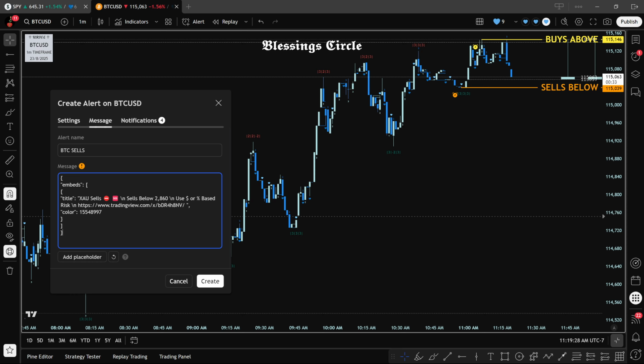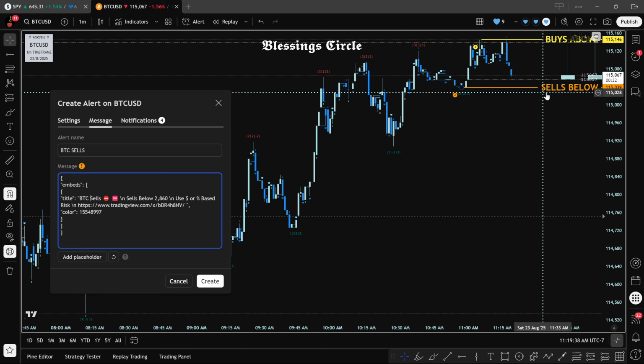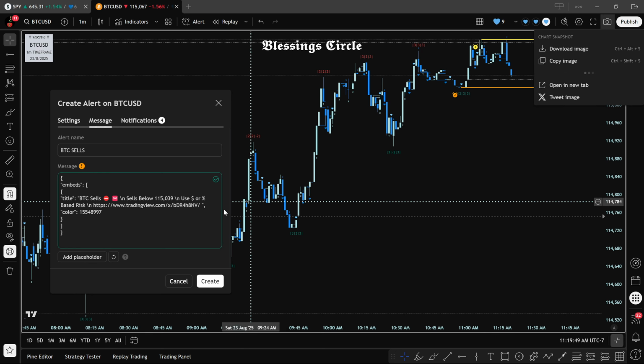paste, and then again, this is just a simple script. You would just edit it for whatever you happen to be trading. Change the name to BTC. You want sells below, let's say 115,039. You would type 115,039. If you want to add your image, you're going to go ahead and copy the link to your image.